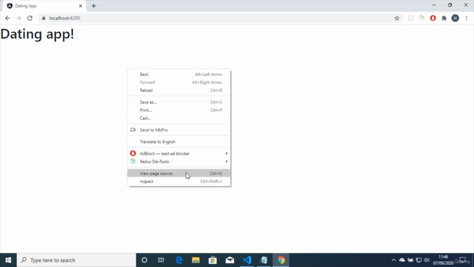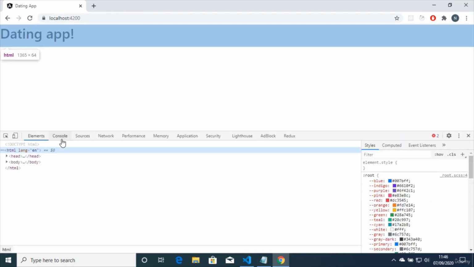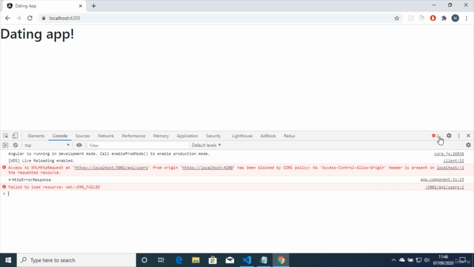So if we open up the console, we'll get to see what the issue is with our users and why they're not being displayed. What we've got here is that CORS error once again, and it's telling us that our origin has been blocked. Well, of course, because we've now changed our origin. We're no longer coming from HTTP, we're now coming from HTTPS. So what we need to do is update our CORS policy in our startup class so that we accommodate HTTPS.